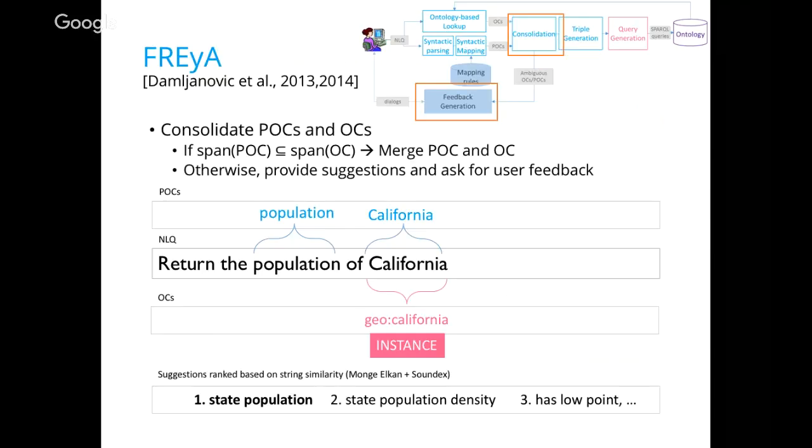So once we do the consolidation, if there is no conflict, like what we showed in the previous example, we just move on to the next step. If there's a conflict, then we will go back to the user and ask for user feedback. So for example, given this sentence, return the population of California. Population is not identified as an ontology concept, but California is identified as an instance.